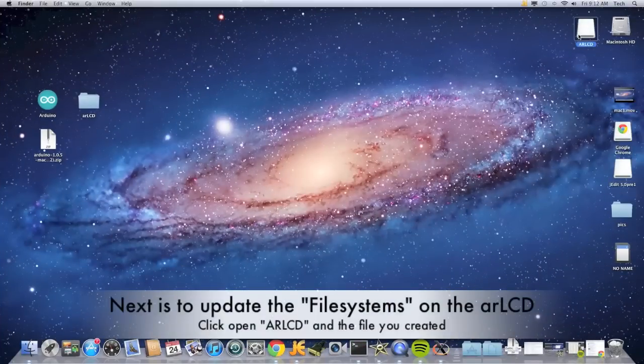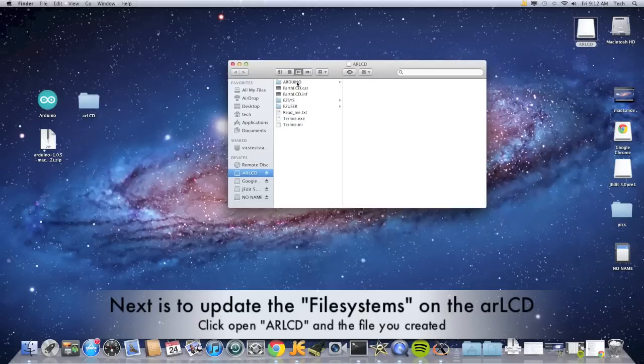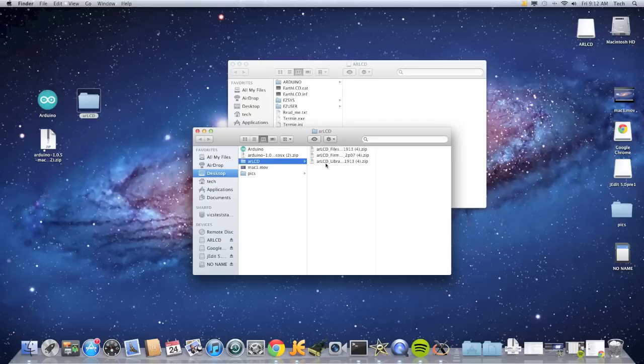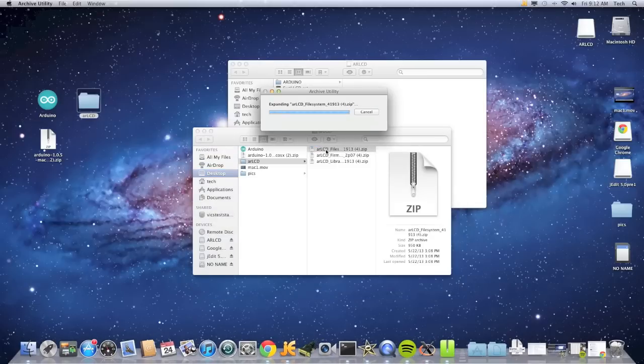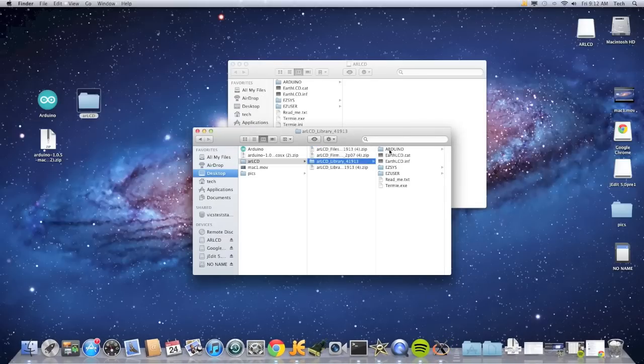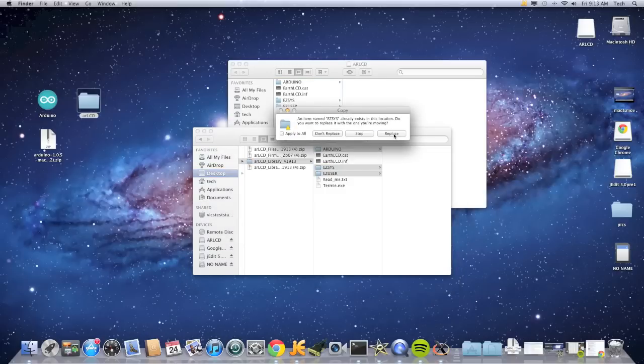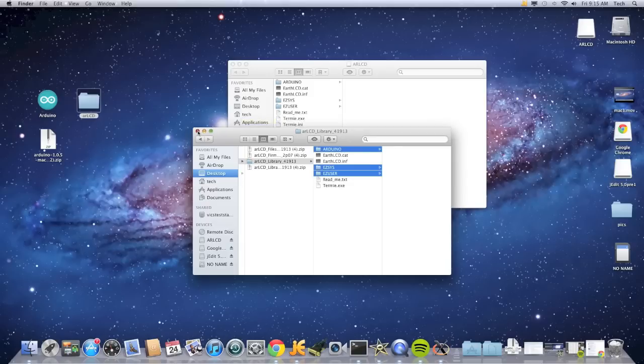Okay, we need to update our arLCD, so click open its icon. And now you're going to click open your folder and open arLCD file systems. Unzip that. And you want to take Arduino, Easy Sys, and Easy User and make a copy of that onto the arLCD. And you're going to replace them. Now we're finished with updating our arLCD.